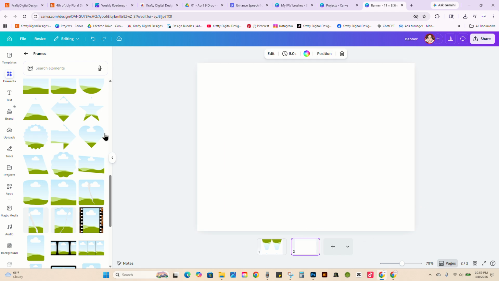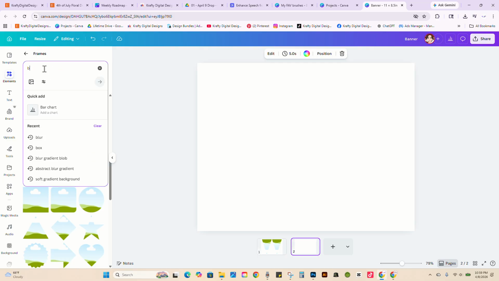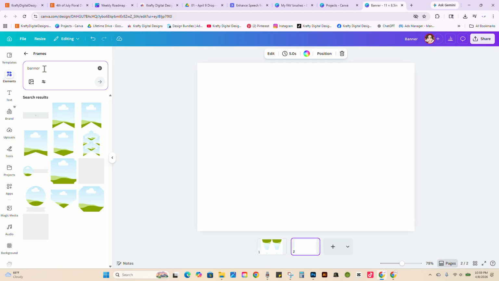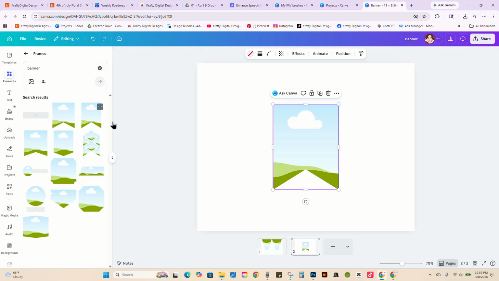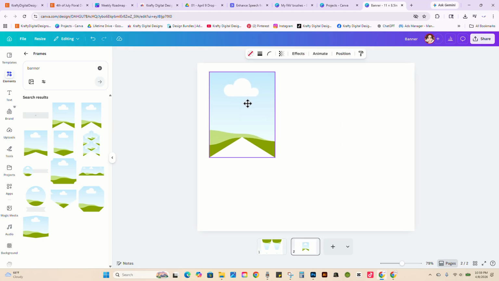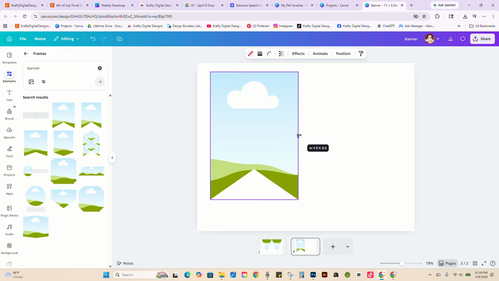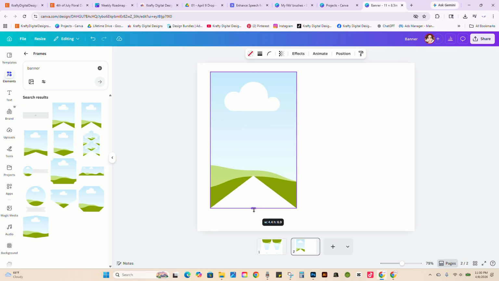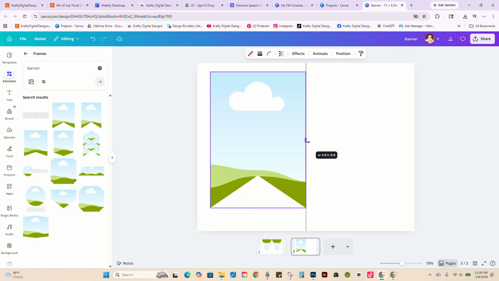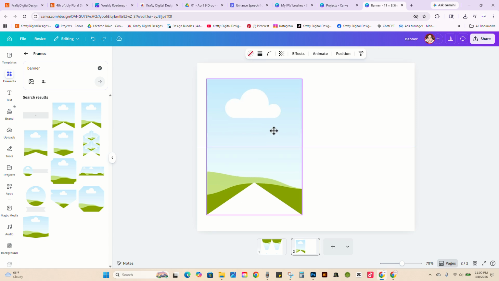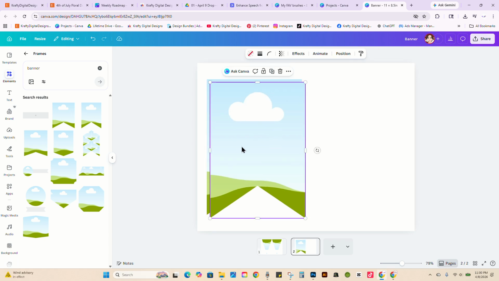Then we're going to add a page and we're going to type in banner because I actually already have a whole bunch of different banner Canva frames here for you guys. And we're going to select this one. And then once again, you're going to make it a little bit wider and we're going to drag it down because we don't want it to be the size that they already have it because it's just not the correct size. That looks about right. And then we'll go ahead and center that up and then we're going to duplicate.